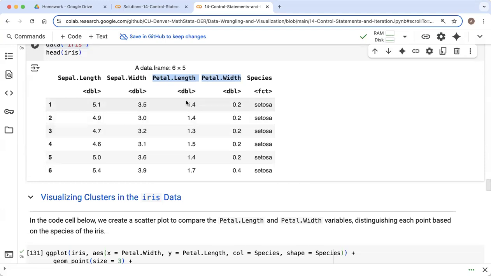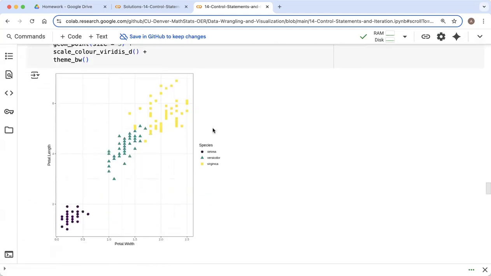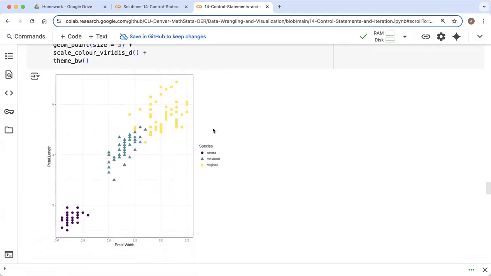So let's imagine we just know the petal length and the petal width, just to simplify things. If I know those 2 measurements, how could I predict what type of species this plant is? We can take a look at a plot of this. I've plotted the petal width on the horizontal axis, the petal length on the vertical axis.